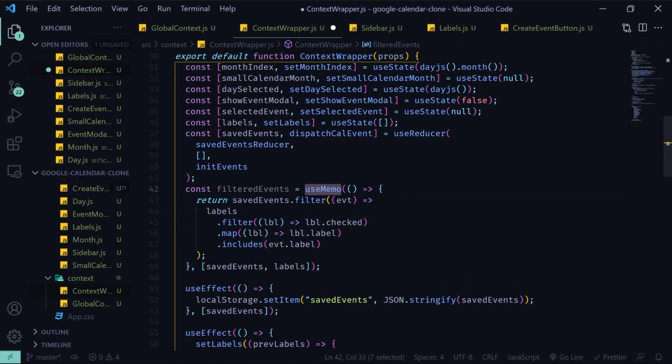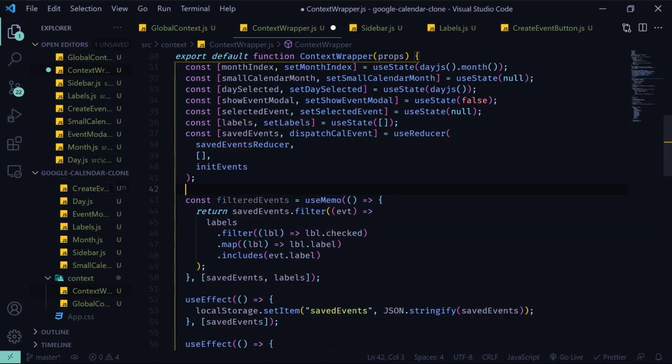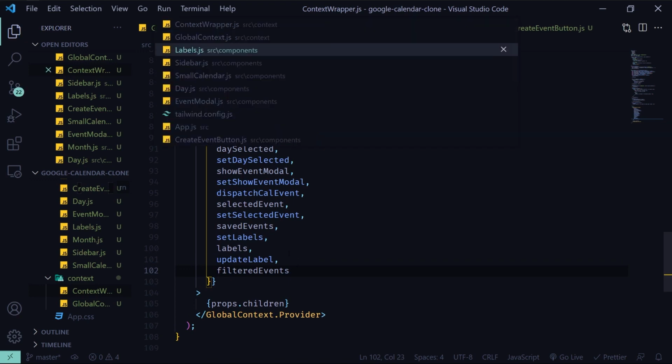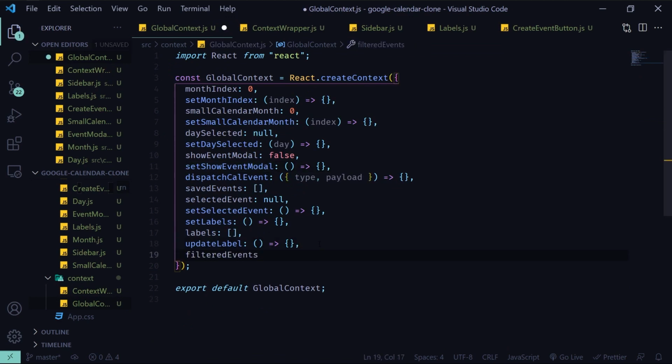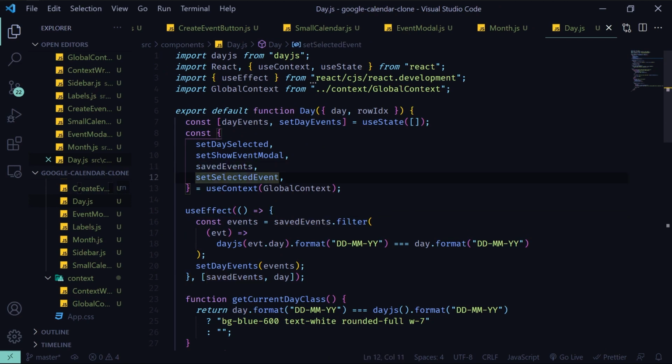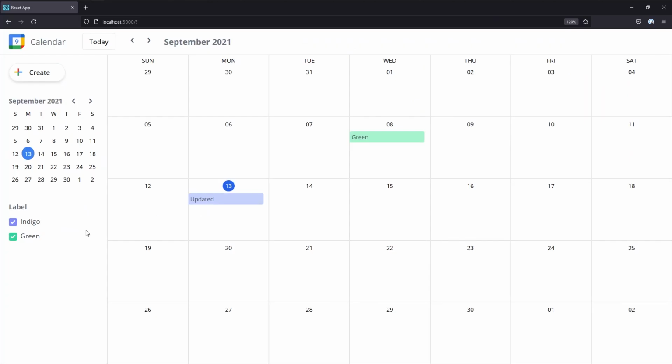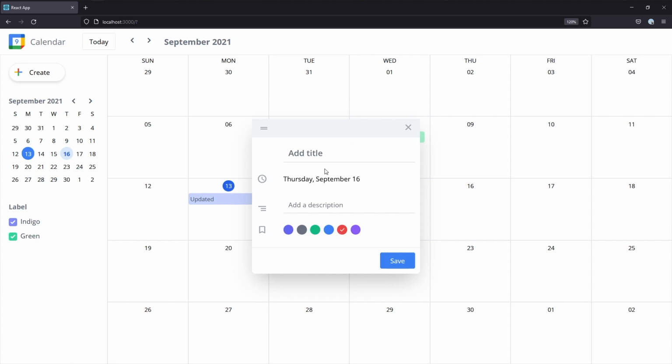And we are using memo because we want to memoize these values. We don't want to recompute this every time we render anything here. So that's why we're using that. Now we can just pass this right here, and also into the global context. It's going to be an array, and inside the dayjs file, we are not going to read from the saved events. I'm going to replace that with the filtered events, right? So I'm replacing that in the places where I was using saved events, but now the source of truth is going to be the array that's filtered between all of the events. So if we go back, you can see that now we can hide or show different things depending on the labels that we have.